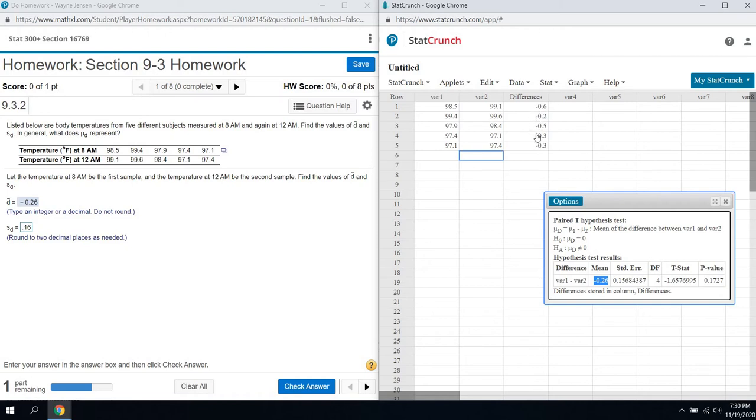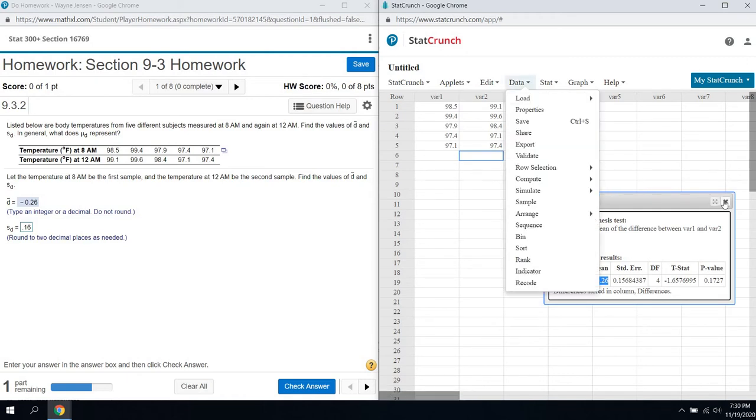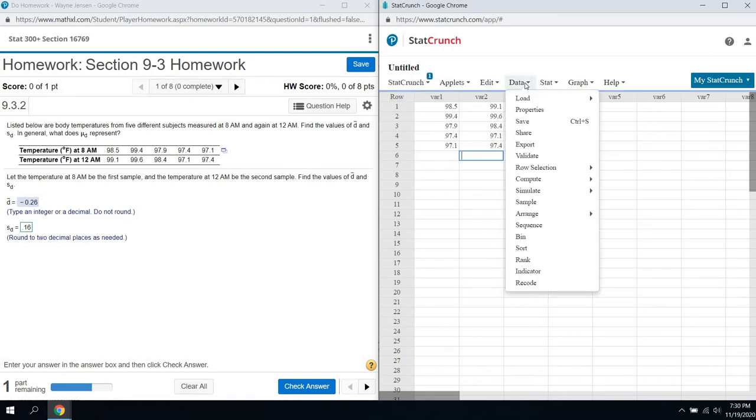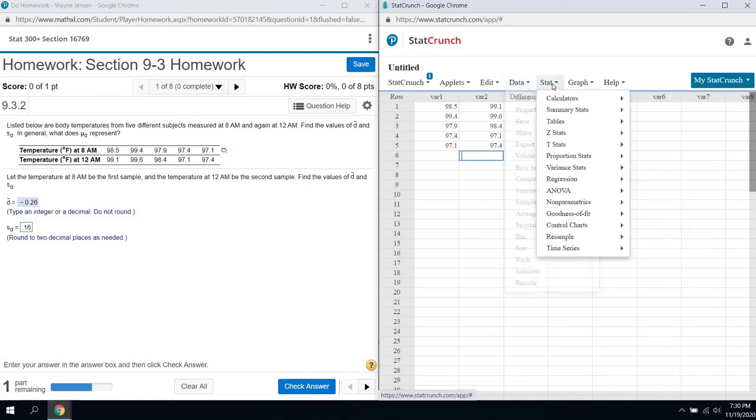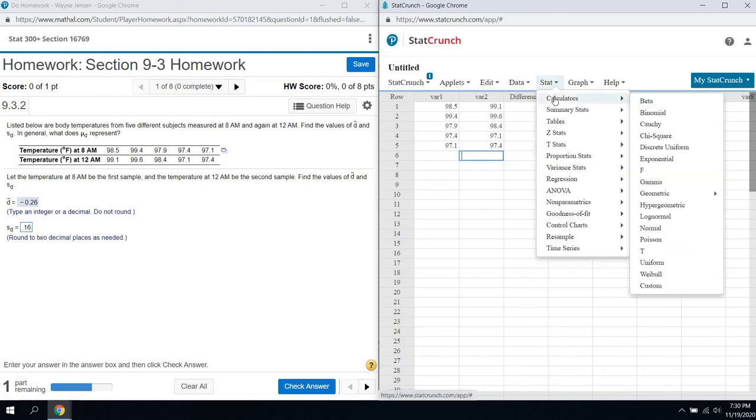So we can see that the differences are always negative except for this one right here, right? That one was a little anomaly, but the average was negative. It never told us our standard deviation. So what I would recommend then is going to data and, I'm sorry, not data, go calculators.